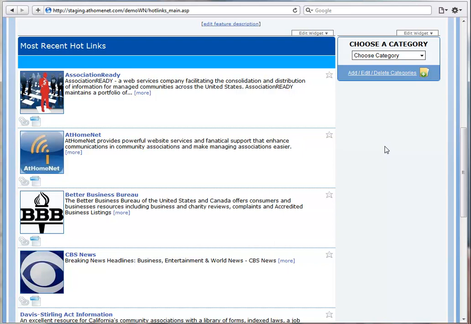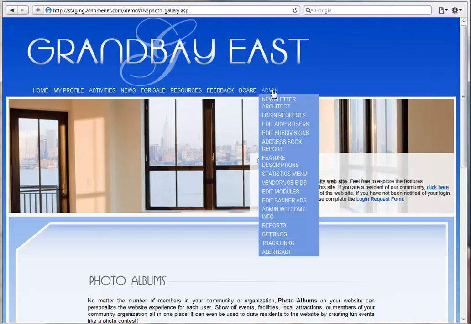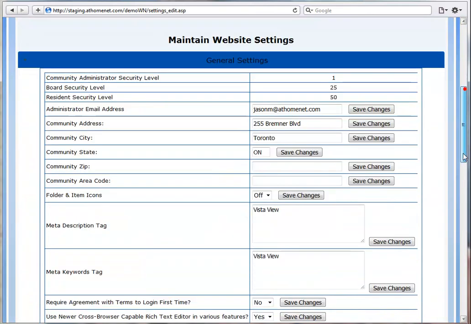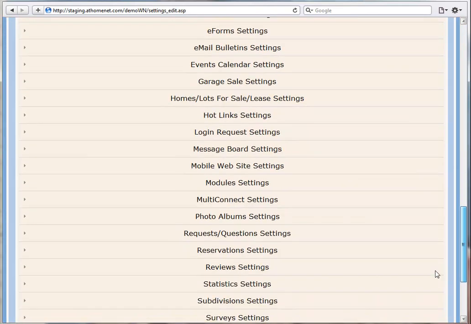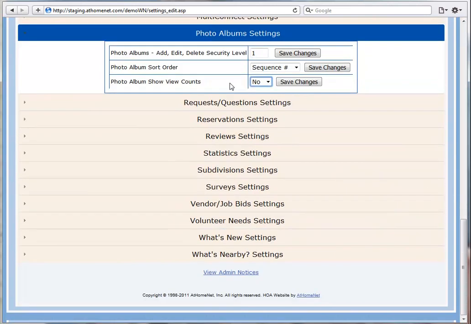Since we're on the subject of more options, let's move over to our photo albums feature to see this one. Let's go to the Administrator menu. We'll click on Settings, and we'll move to our photo album settings. You'll now see this new drop-down that allows you to show whether or not your residents can see the number of views each photo album gets.